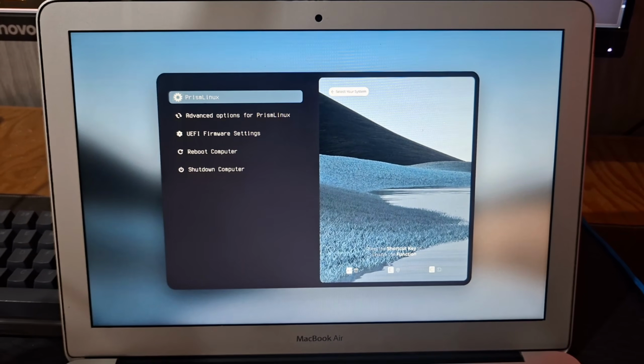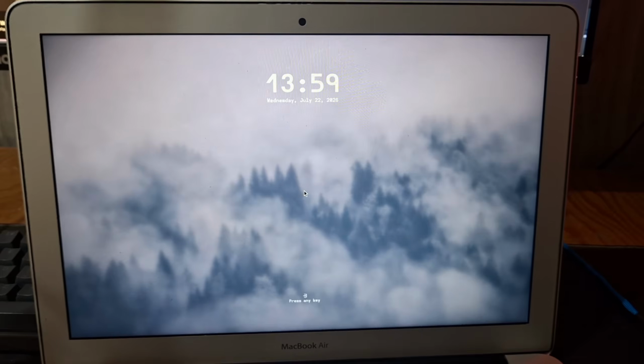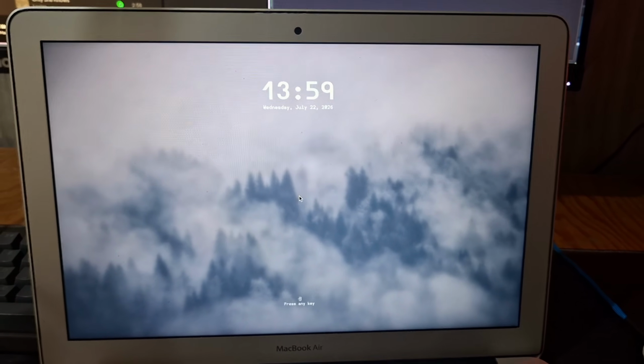This is how the bootloader looks like. I'm pretty sure this is GRUB with their own custom theme. I actually really like this wallpaper on the login manager. I think it's SDDM. I'm gonna log in real quick.